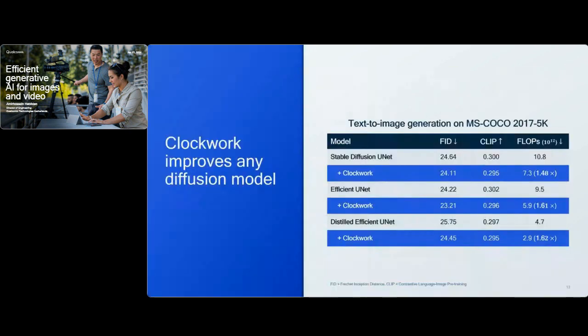We applied Clockwork on top of various UNet backbones and see consistent FLOP reductions of around 50 to 60% at a comparable or even better generation quality in terms of FID. And this is interesting because it is not expected, right? This is an approximation, so why should it even improve the FID? It should always just make it worse.